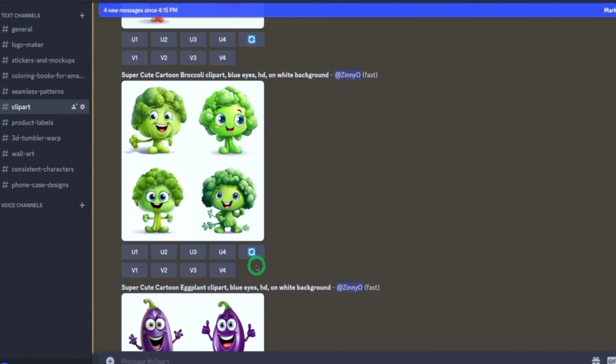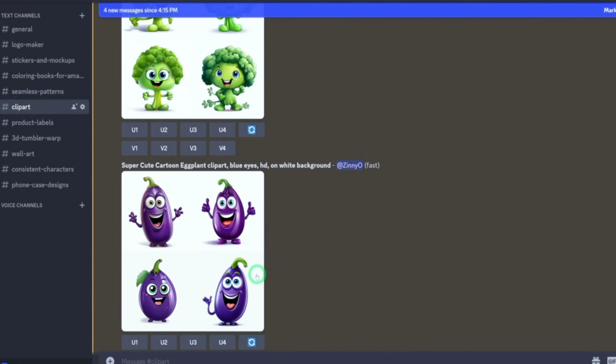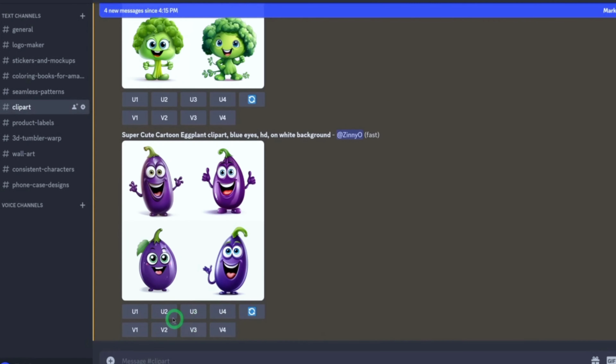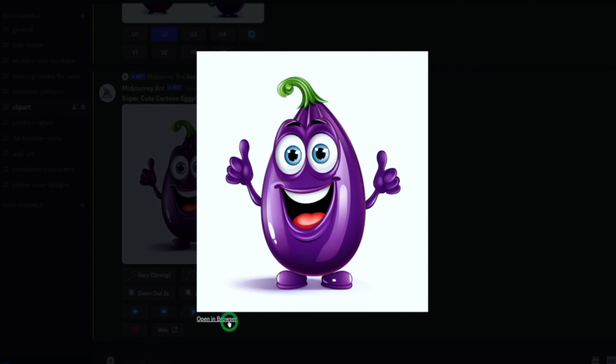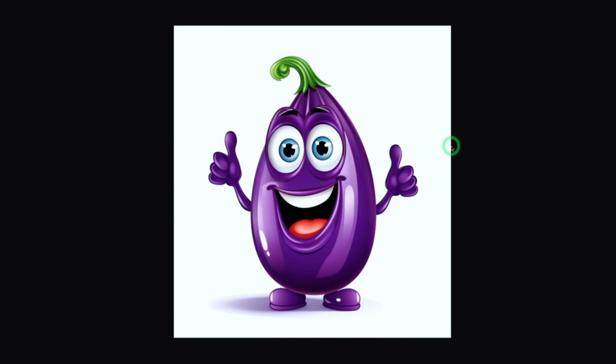So you could see the broccoli. You could also see the eggplant. This looks nice, so we could just upscale and save. And once it's done upscaling, we'll just click on it, then open in browser again, then right-click. Save this to your computer.